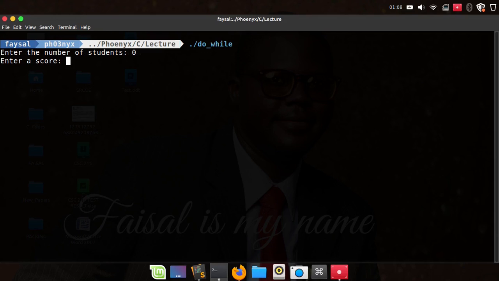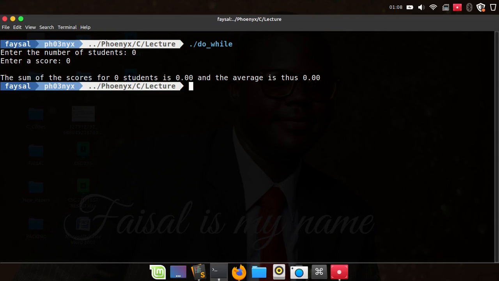Unlike while, which is going to test the condition first and will not prompt us for an input. So enter a score. Let me enter this as 0. So there is 0, and because the condition fails, it instantly gives us the results. Sum of scores for 0 students is 0, and the average is 0.00.